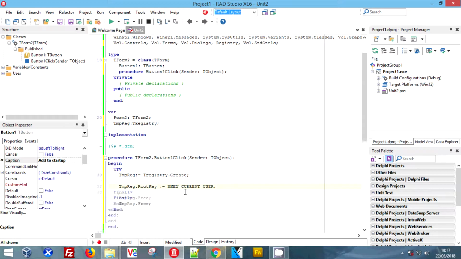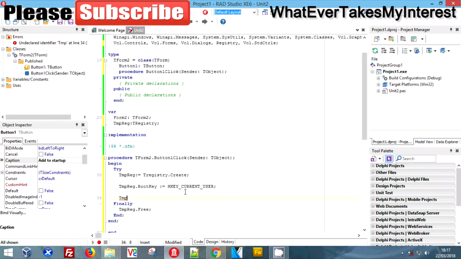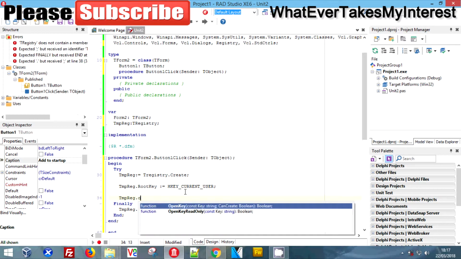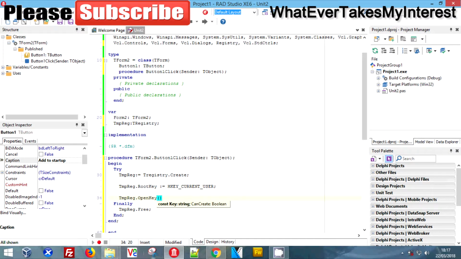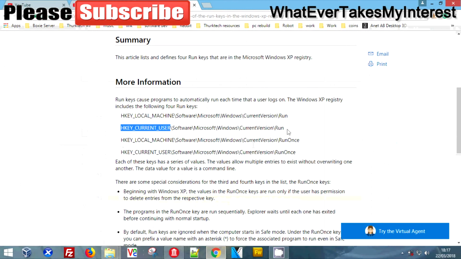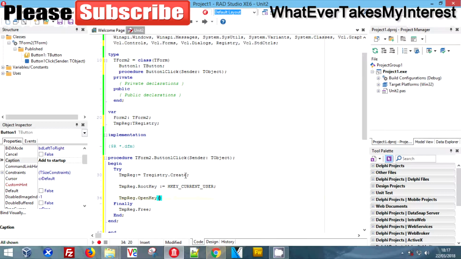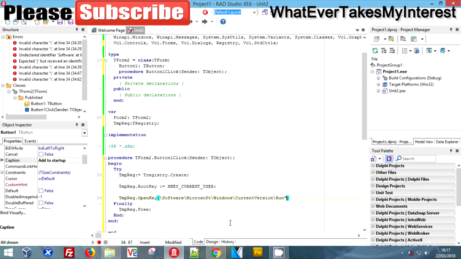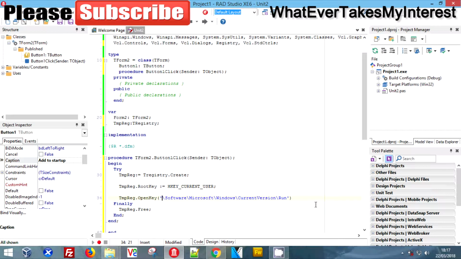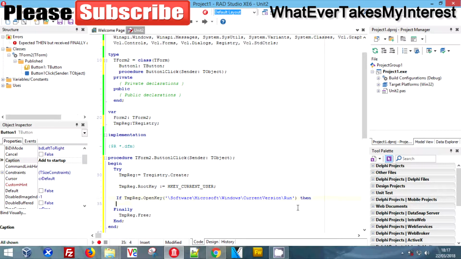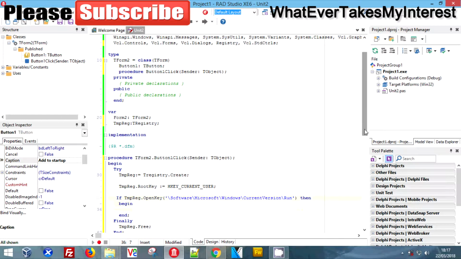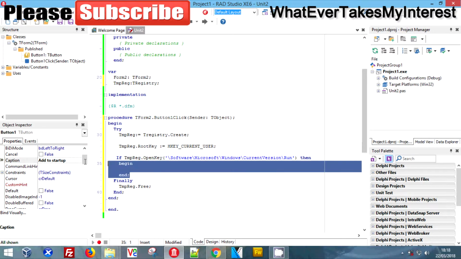Next we're going to do tempReg.OpenKey, and we're going to need the other half of the string it gave us. And what you're going to need to do is put this in quotes, like so. And what we're going to do is make this an if statement. Then we're going to begin. Move into the right place.